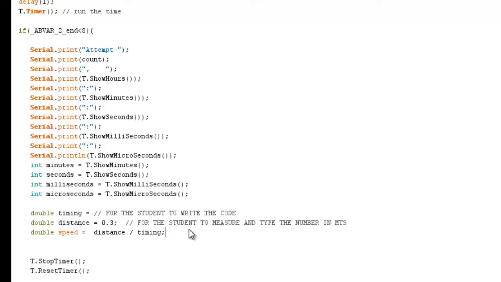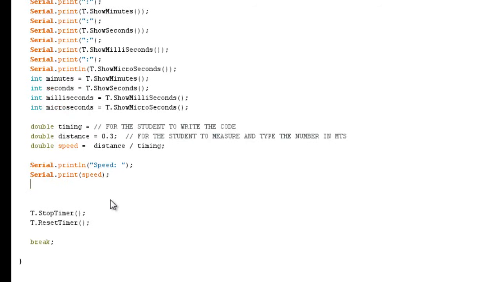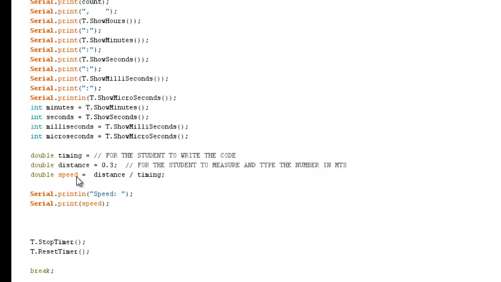So that's basically it. At the end, after you do this, you want to show Serial.println, and you want to show the speed. So we're going to say speed, and we want to write the speed, the variable. So this is pretty much it for the modifications that you want to do in order to see the speed.